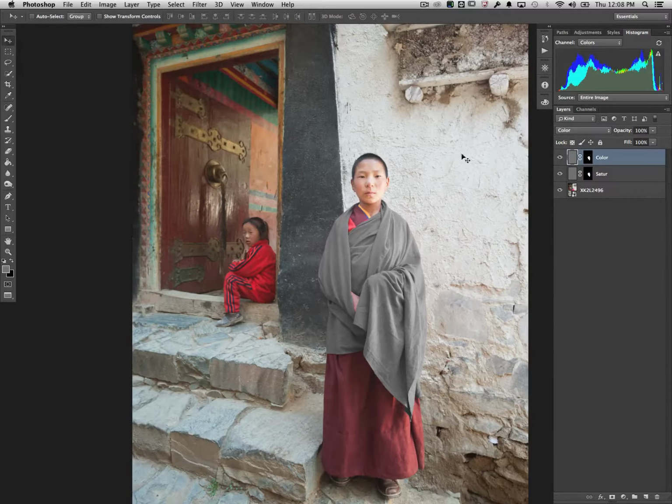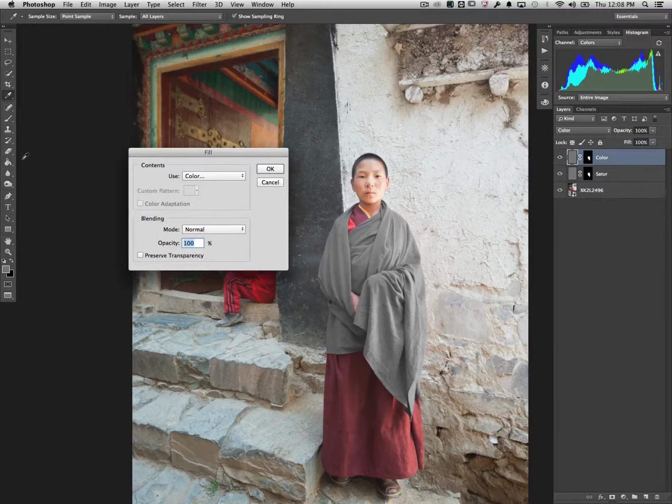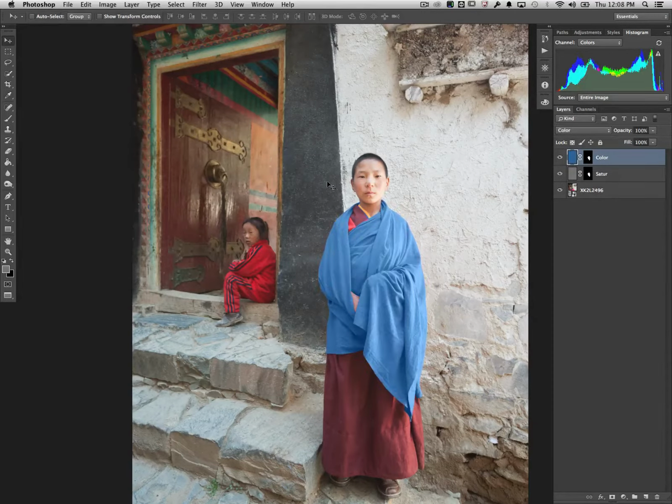And then I'm going to hit Shift-Delete again, because that's the same thing as what we did with the paint bucket, except this time I'm going to go in and choose a color. So let's see what happens with blue. I'm going to make it right about there. Click OK, and now he has a blue. I don't know if that's a shawl or exactly what we call that, but his garb is now blue.